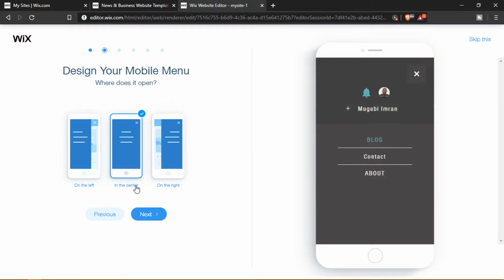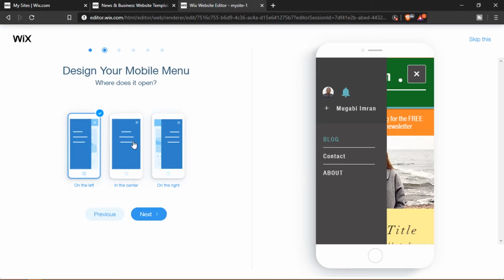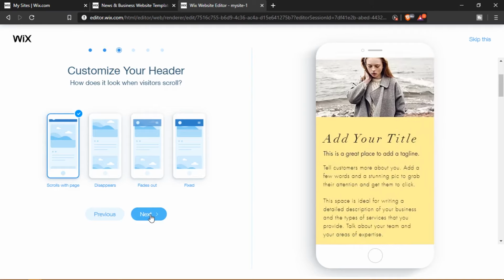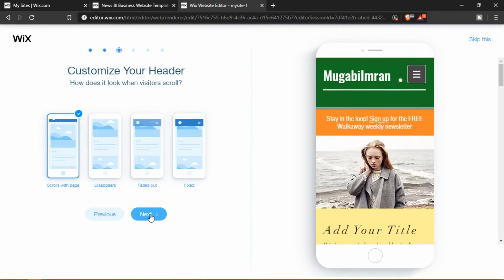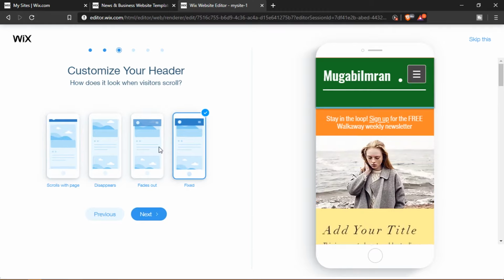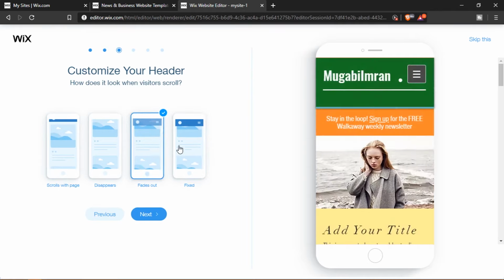So I'm just going to go through, and then they will show you some of the tips. For example, how do you want your menu to appear? Is it on the left? Is it in the center? Or is it on the right? I'll click next. And if you also want your menu to stay at the top, so that when someone scrolls it stays there, you can click the fixed. Wix will give you a preview of what it looks like, or you can click fade if you don't want it to appear.